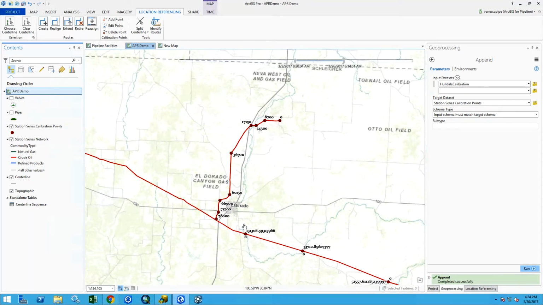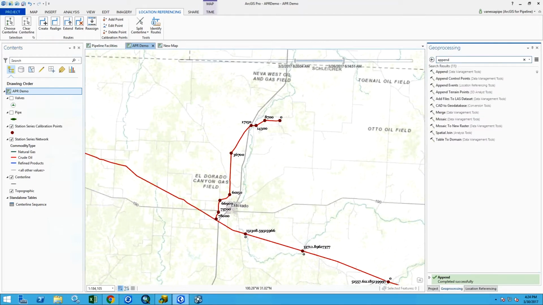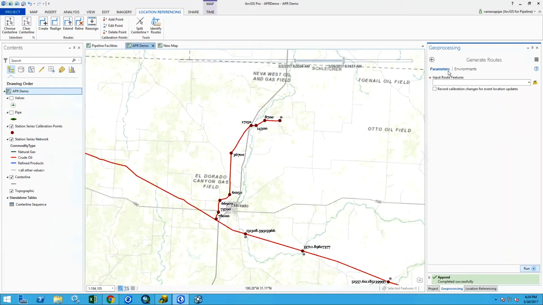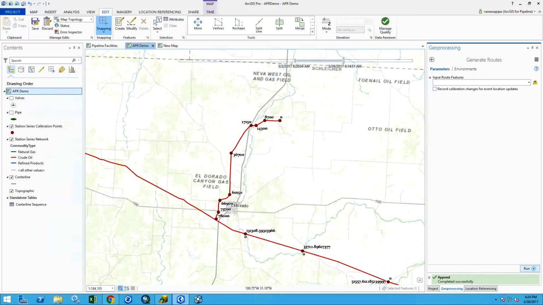Now, what I've done so far is just add the calibration points. I have not actually recalibrated the line. So in order to do that, I'll run what we call the Generate Routes tool, which is specific to APR. So I'll actually open up that tool, and it'll ask me to input which route I would like to calibrate. Now, if I don't make a selection on the map, it will run it on the entire network.